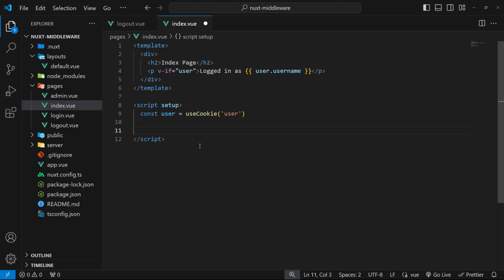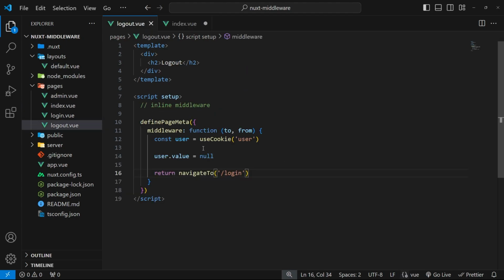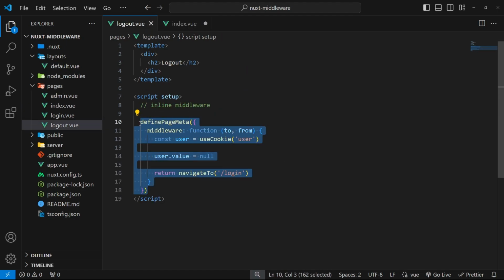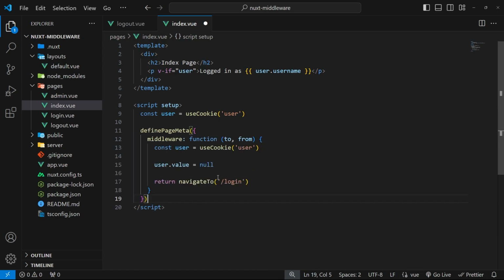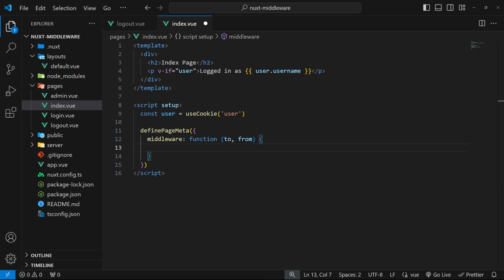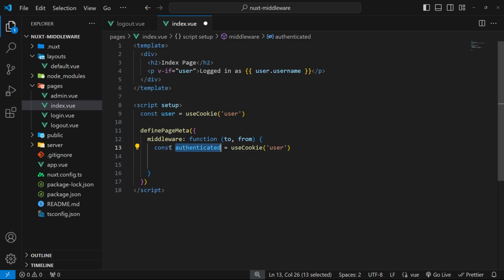Okay then, so let's give this a shot. First, we need to make the middleware function inside the page meta, much like we did for the logout page. So I'm actually just going to grab that code and paste it inside the index page so we can use it. And then we just need to delete the body of the function so we can add some different logic. Right then, so in here, we need to access the user cookie. So I'll say const authenticated is equal to use cookie. And we want the user cookie. And you don't have to call it authenticated, by the way. You can call it user or something else, whatever you want. But since I'm just using it to check whether a user is authenticated, I'm calling it authenticated.